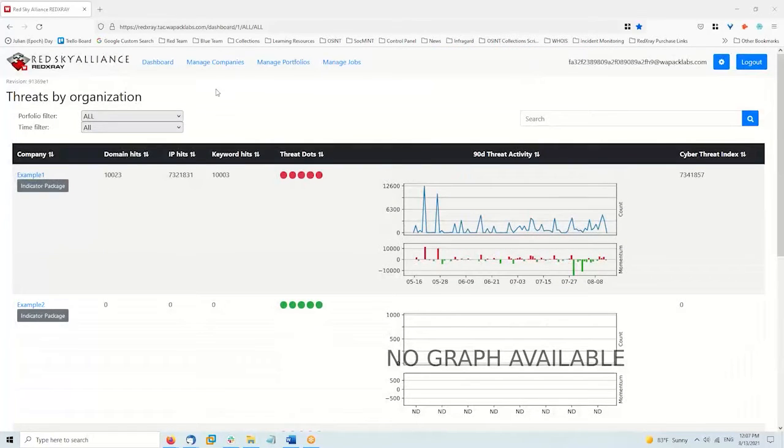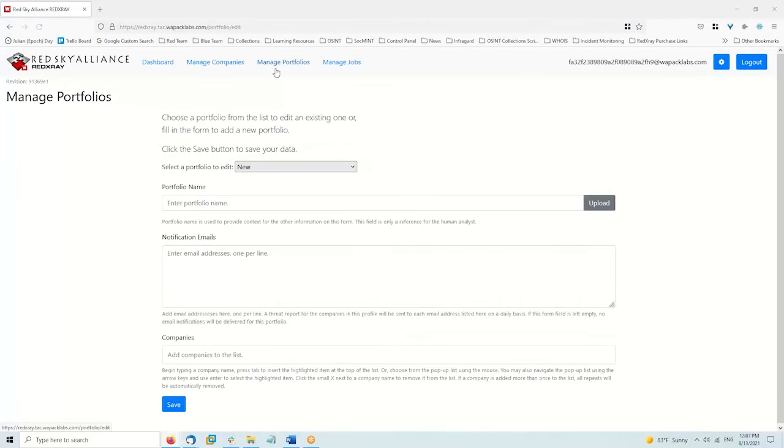So once we've got our company profiles created, we'll go ahead and start building the portfolios by clicking the Manage Portfolios tab here at the top. And the first thing we're going to do is just assign a name to the new portfolio. So let's say we want to monitor all of our supply chain companies in one portfolio, and then we want to monitor our customer accounts in a different REDXRAY portfolio.